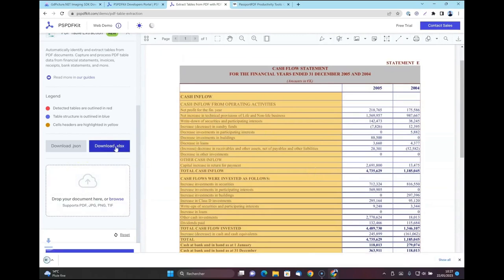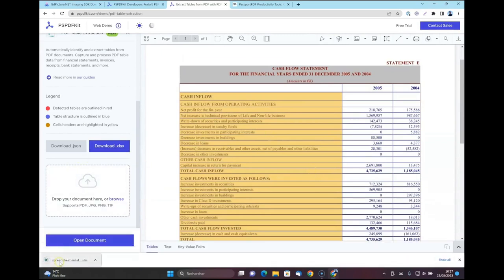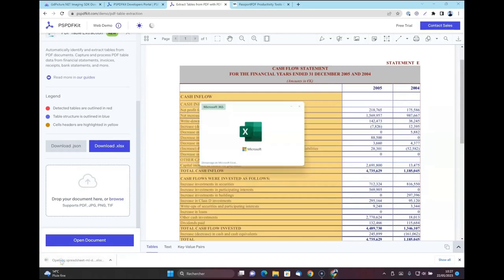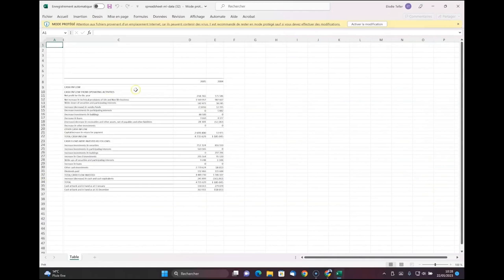And if we look at the result, we can see that we kept the layout of the original document, with no vertical lines, and we get all the information from the table.